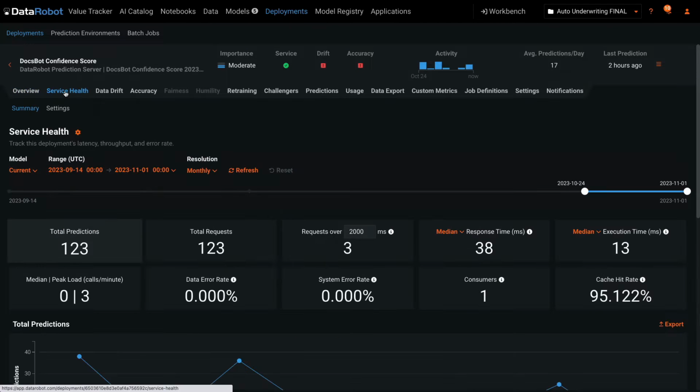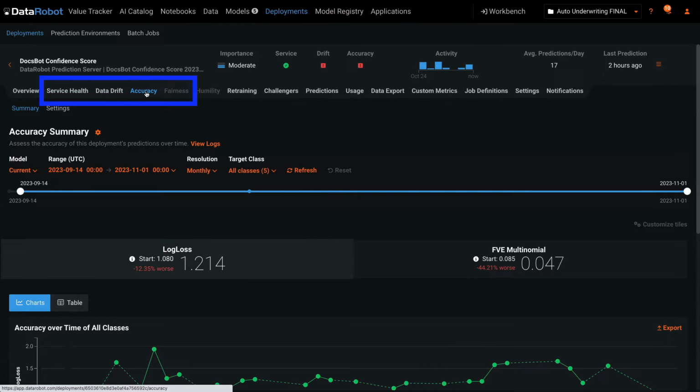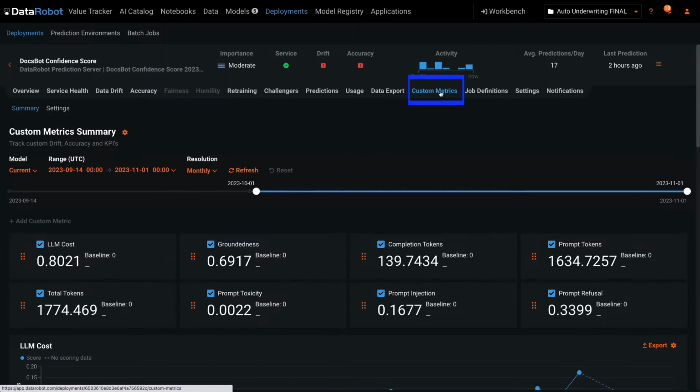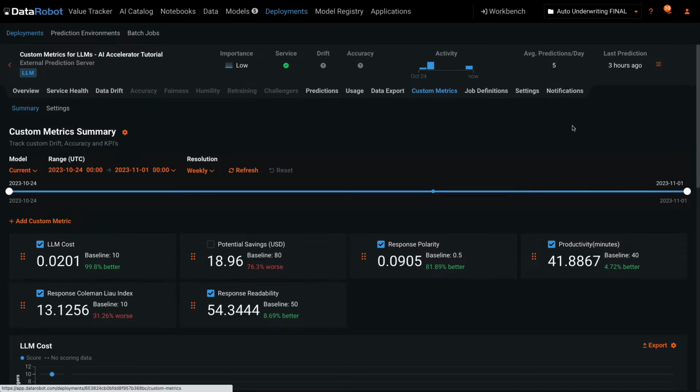Custom metrics that you define are used to supplement the out-of-the-box metrics that DataRobot provides for each deployment. The standard metrics include everything on these four tabs: service health, data drift, accuracy, and fairness. Your custom metrics reside on the Custom Metrics tab. You control the name and definition of each. This deployment was created a few days ago and has 6 custom metrics.